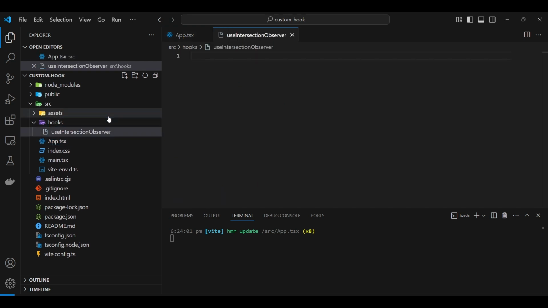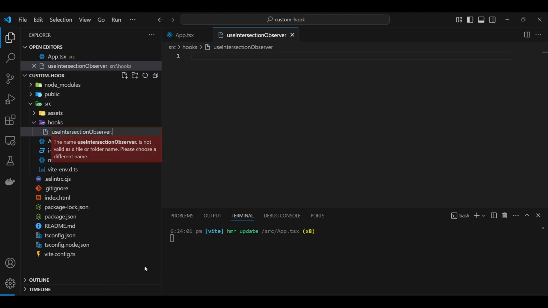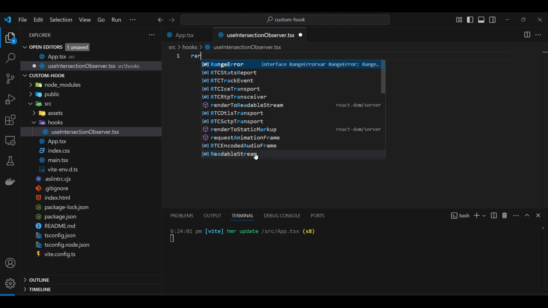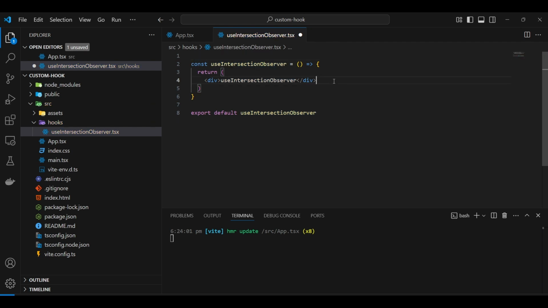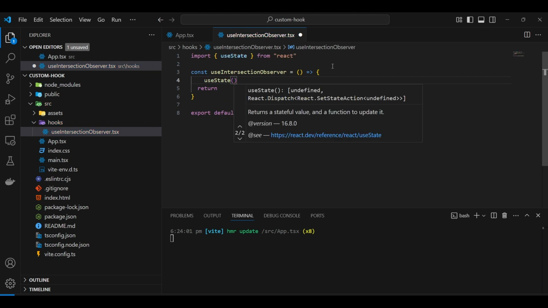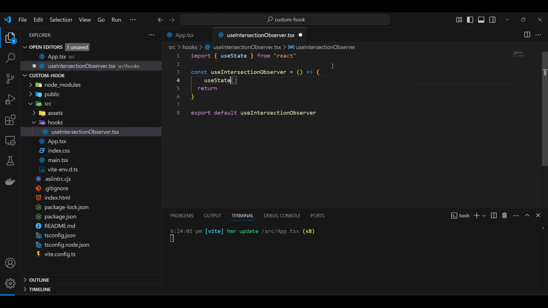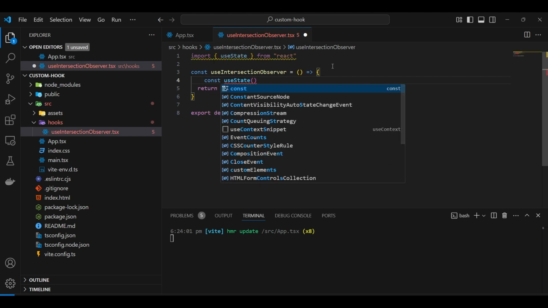useIntersectionObserver, and it should be TSX. Sorry about that. RAFCE. What we'll do is return the intersection observer. First of all, let me create a useState variable to hold the intersection observer entry. I'm assuming you know the Intersection Observer API. Otherwise, MDN is a very good resource for this. I would suggest you check that out.